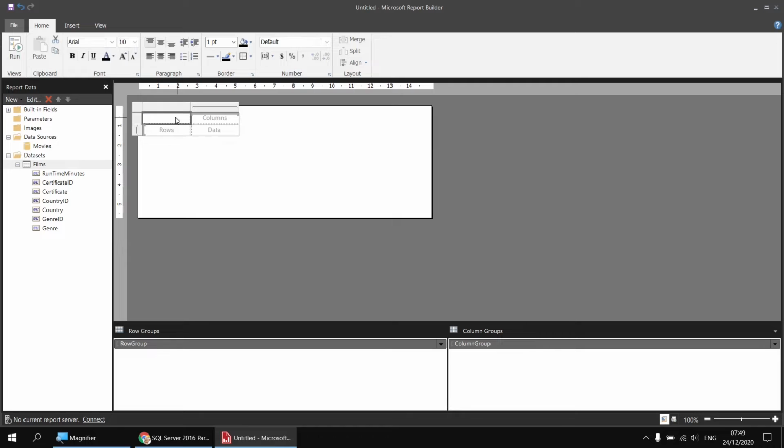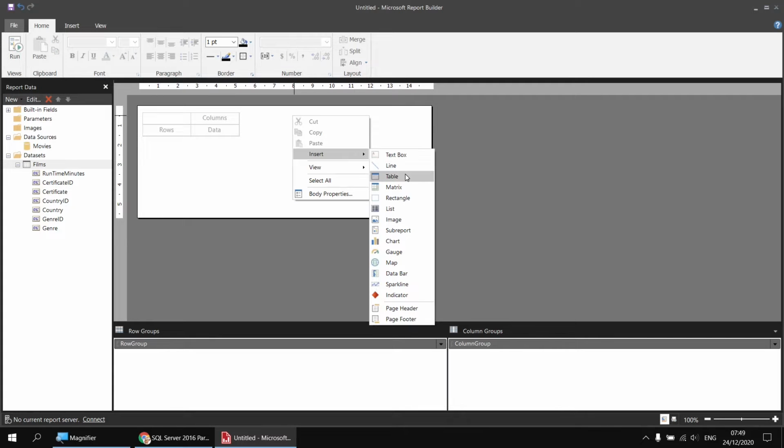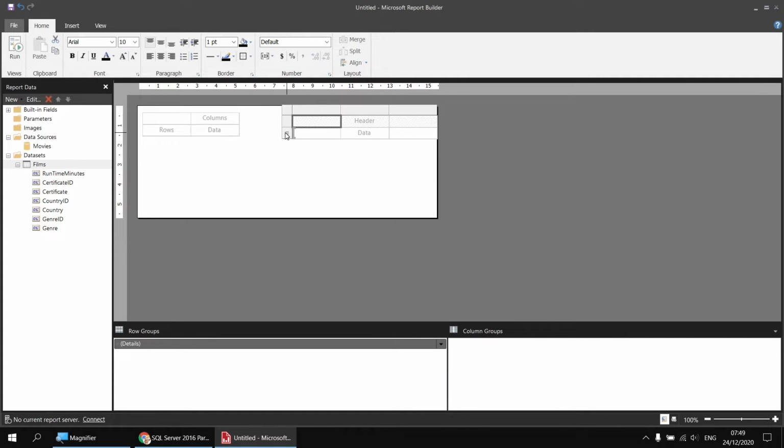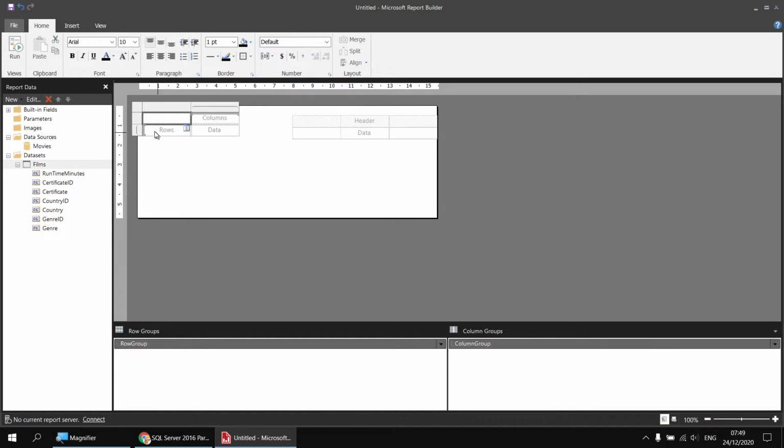If I just click into a cell in the matrix, you may notice a few differences to a regular table. Rather than having a details icon on the left-hand side, which indicates the details row, the three horizontal bars. In fact, let me just insert a table so you can see what I'm talking about. In a table, you get this three horizontal bar symbol, indicating that that row will be repeated for every individual line item, every row in the underlying data set. In a matrix, however, you don't get that symbol.